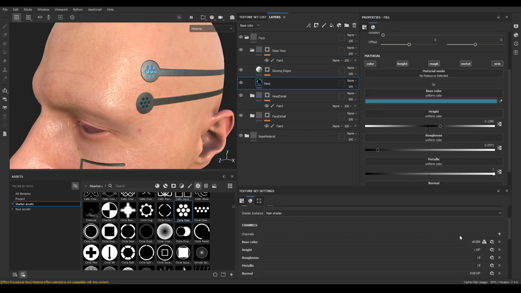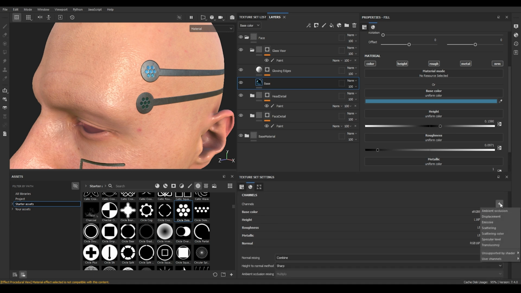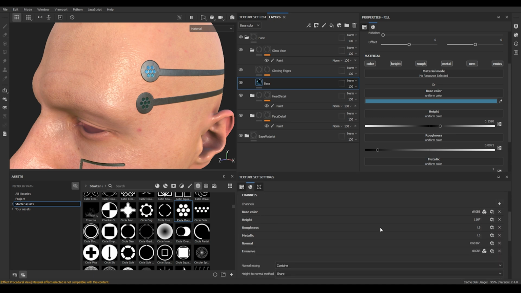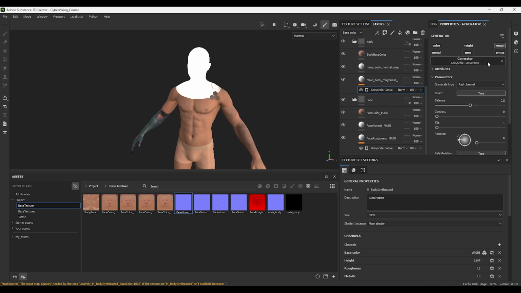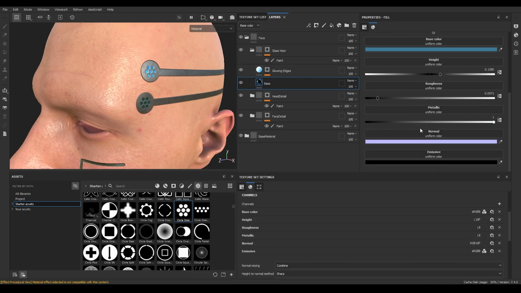In the texture set settings, find the channel option. Click the plus sign and add the emissive channel. If after enabling the emissive channel, your whole body is glowing, then find your body roughness texture, click on grayscale converter and deselect the emissive channel. Now do the same thing for the face roughness. Now we have an extra parameter in our material list.